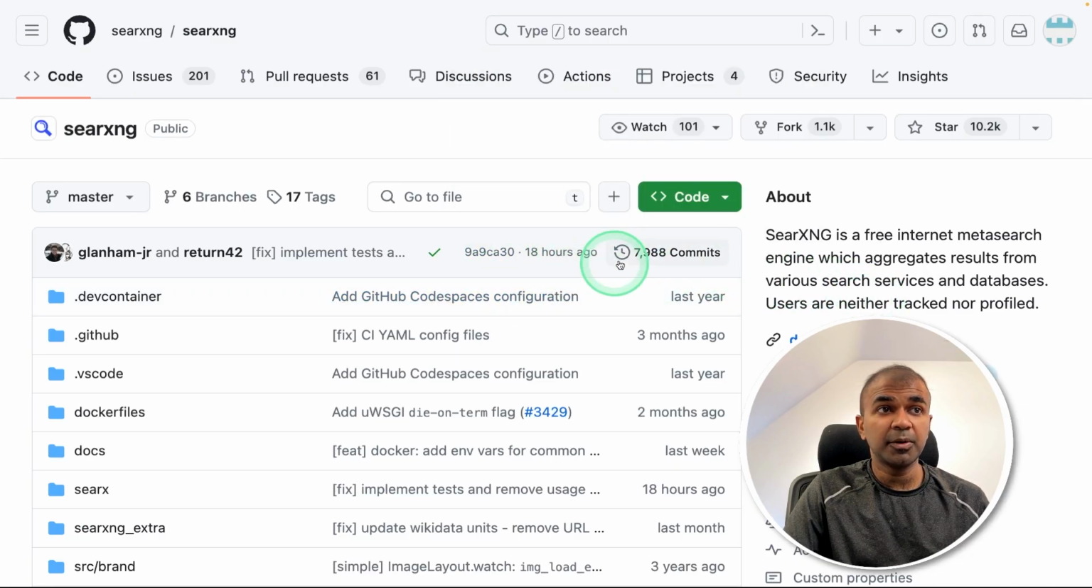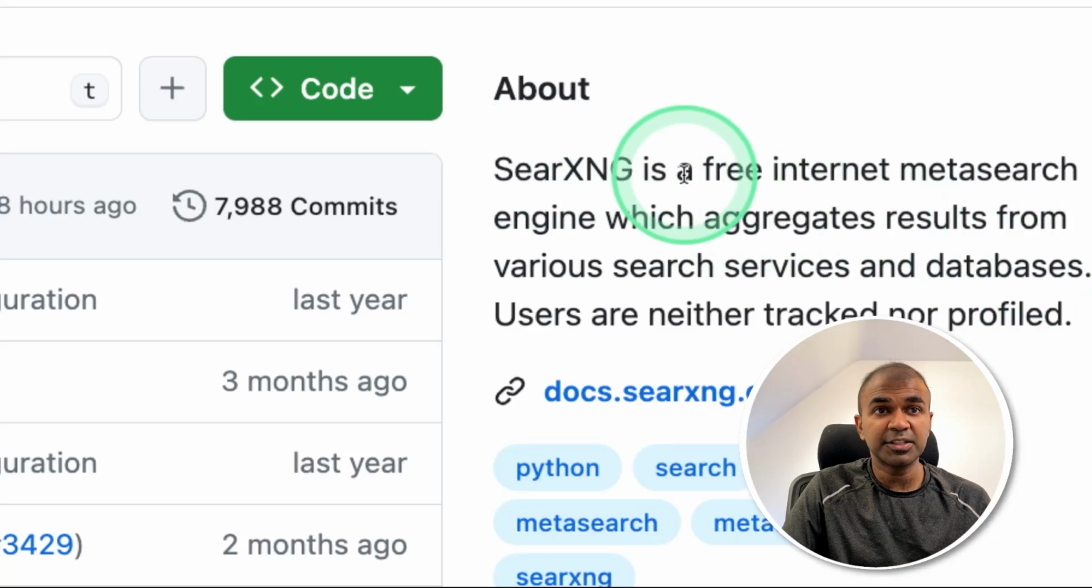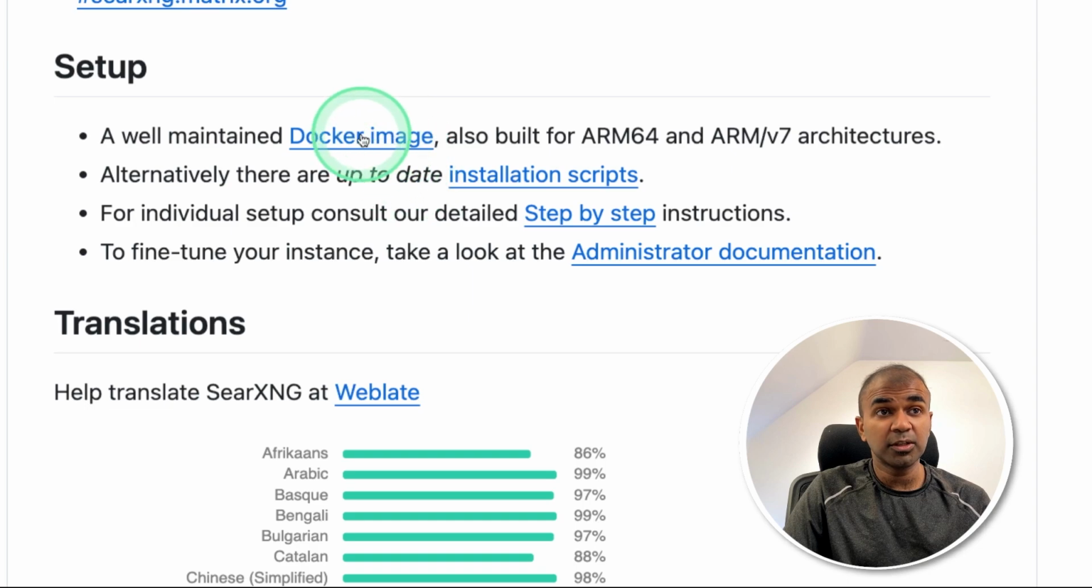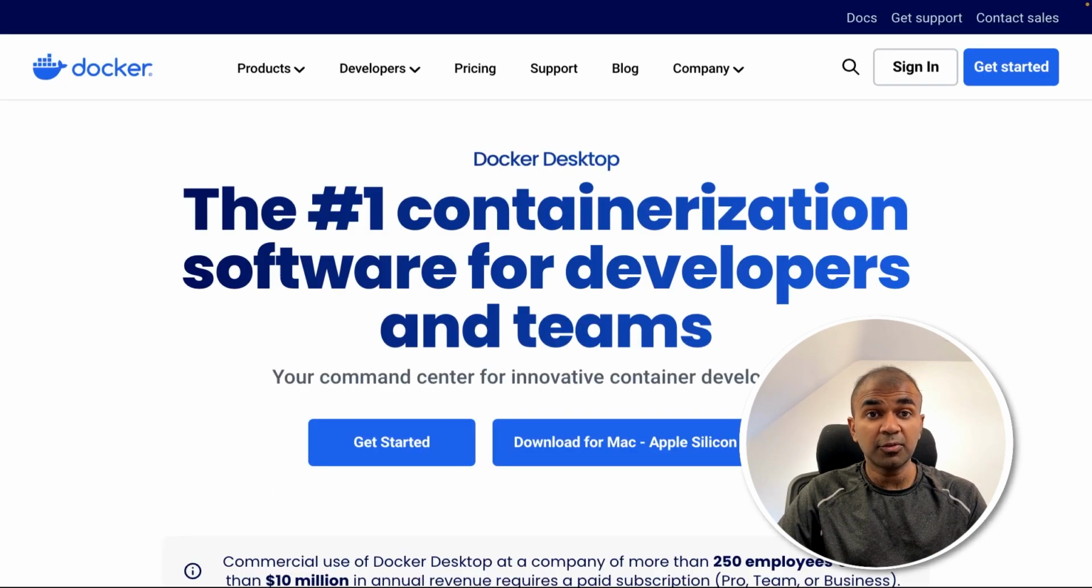Here is a GitHub repo. As you can see here, SearXng is a free internet meta search engine which aggregates results from various search services and databases. Users are neither tracked nor profiled. You are able to install using Docker image. You are able to install using scripts. But in this, we are going to see how you can install using Docker image. Make sure you've downloaded Docker and installed that in your computer.